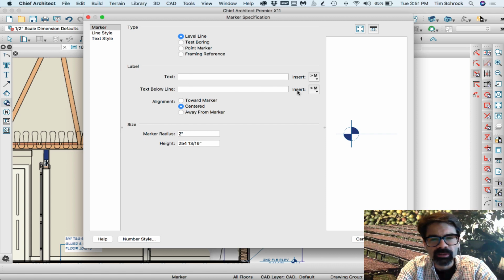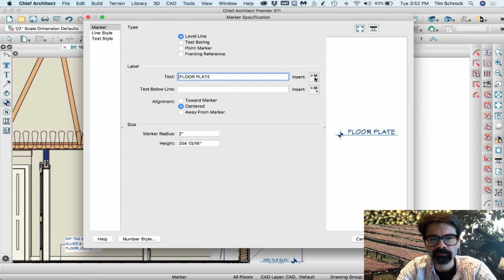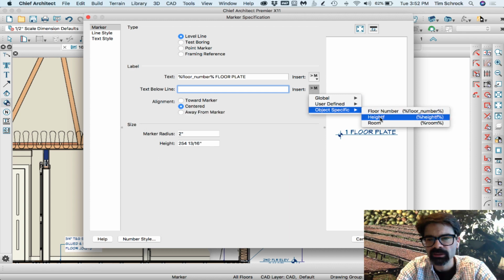Here is my marker. I'm going to insert, say, whatever, this could be second floor ceiling, or we'll call it plate. And I'm going to insert an object specific. We could add floor number. Let's do that up here. I want to see what it looks like. Object specific height.